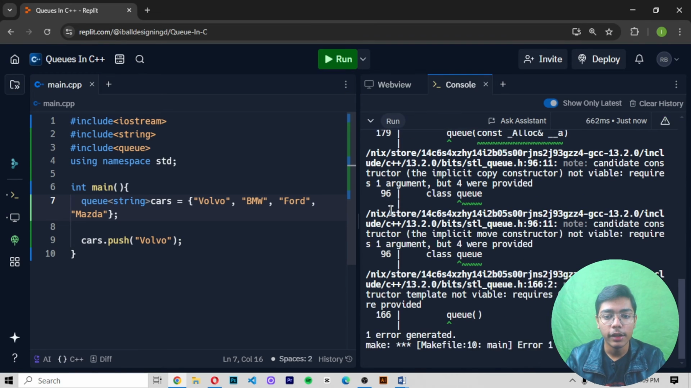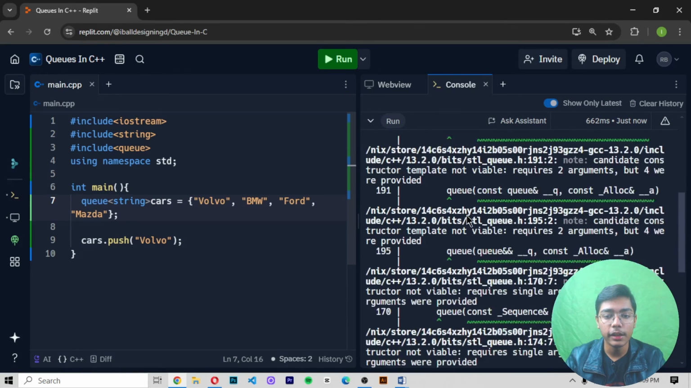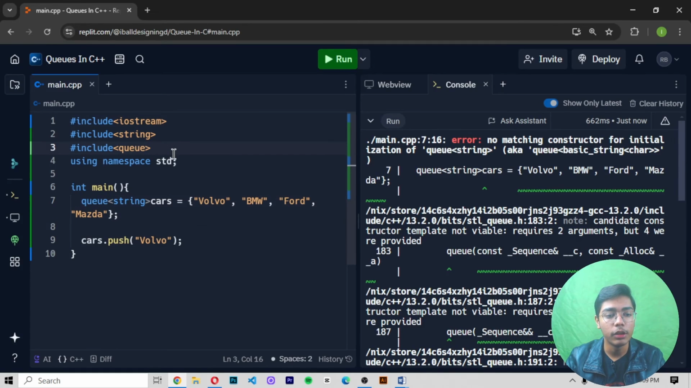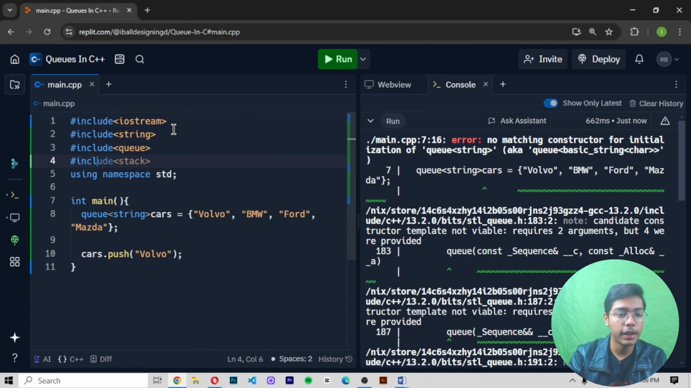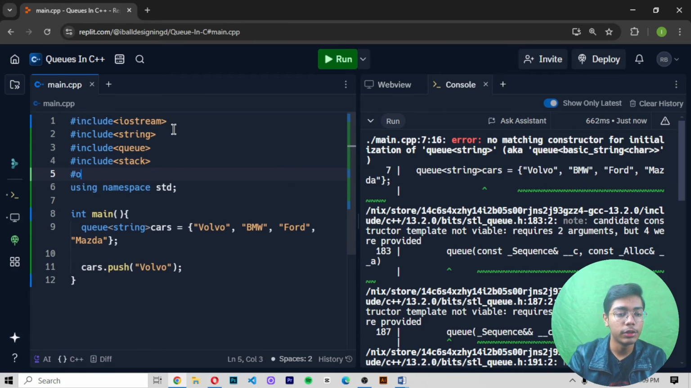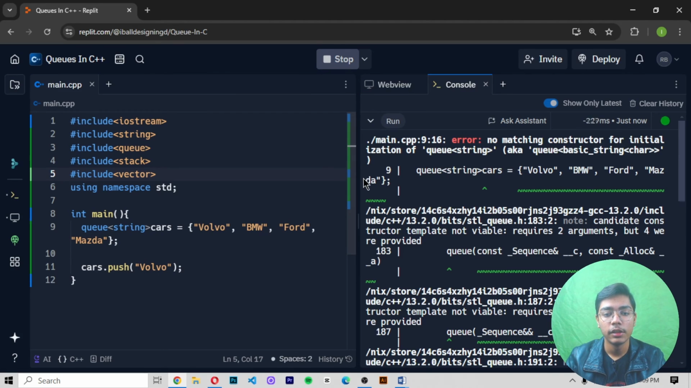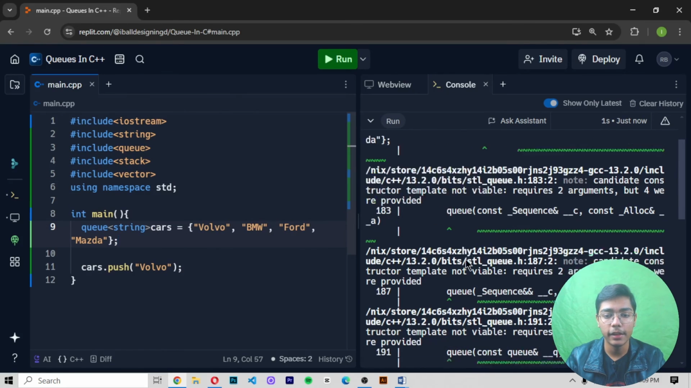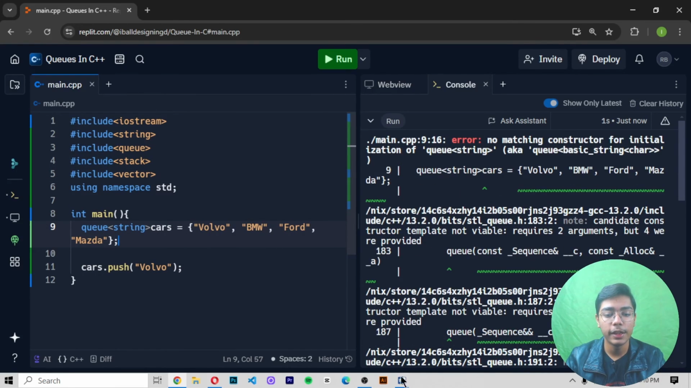But if you run it again like this, you will again get the error in queue, because you have printed the queue but you have not printed the value as vector. So now we will do one thing: I will include the value as a stack, then I will also include the other value which will be a vector. Now if I run it like this, we are getting the same thing printed, which is the queue error.